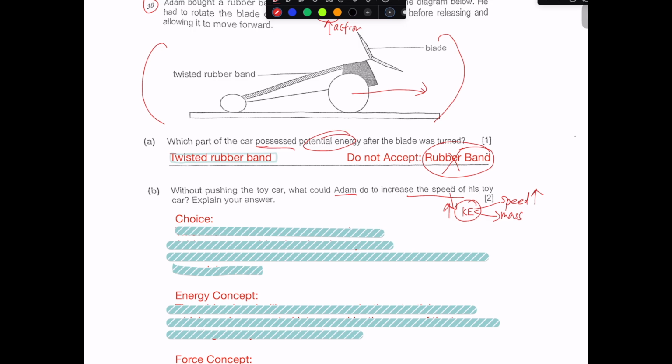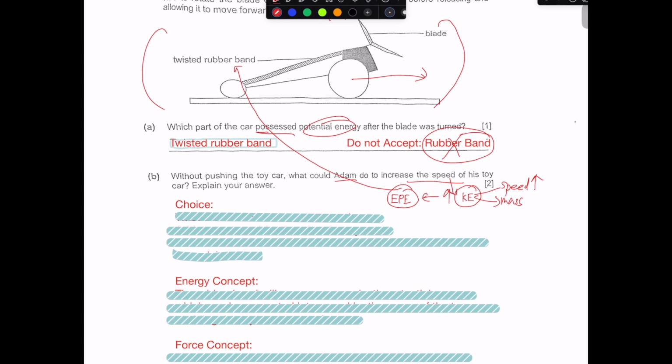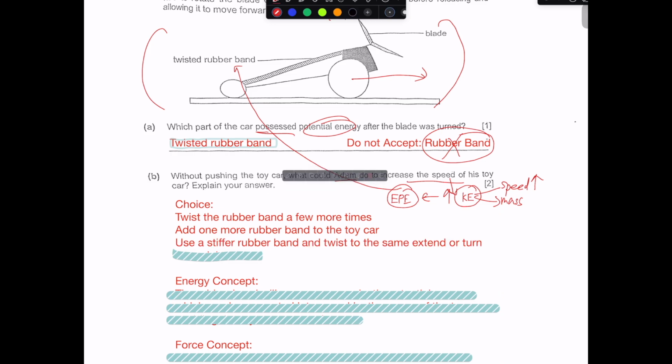So you must go back. Where does this kinetic energy come from? It comes from the elastic potential energy, which is the rubber band. So think about it: what can you do to the rubber band to make sure that it has more elastic potential energy? You can twist a few more times. You can add one more rubber band, more elastic potential energy, or more rubber bands, more twisted. Or you can use a stiffer rubber band, but you must twist it to the same extent, or turns.